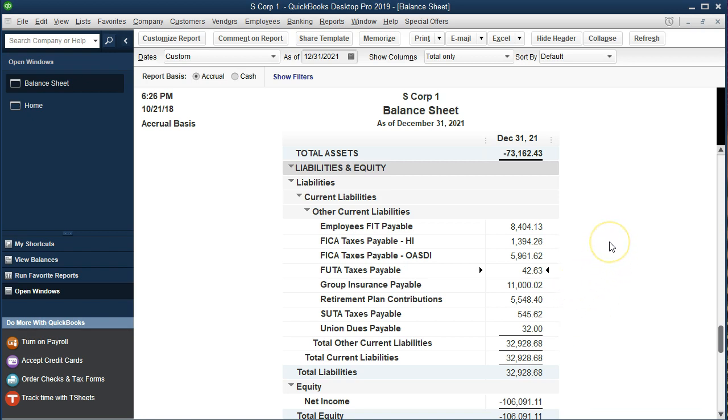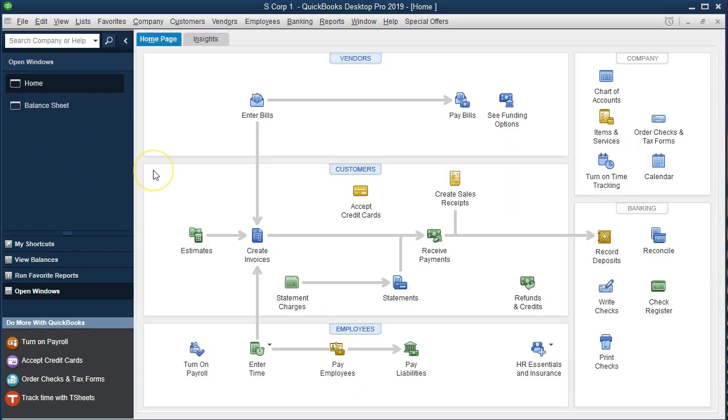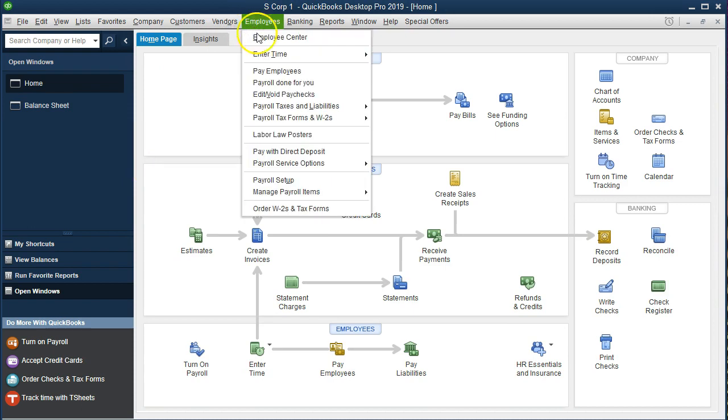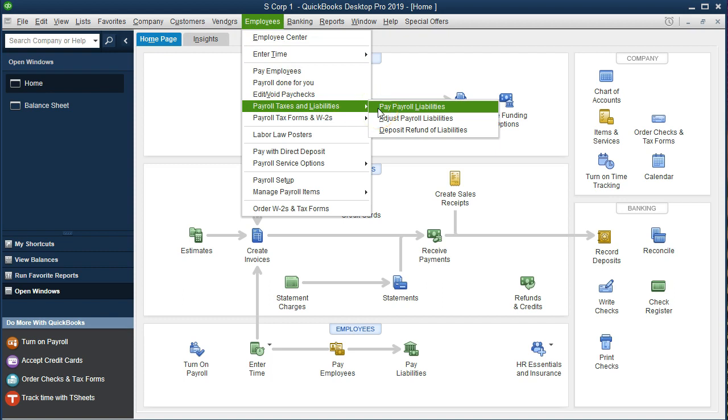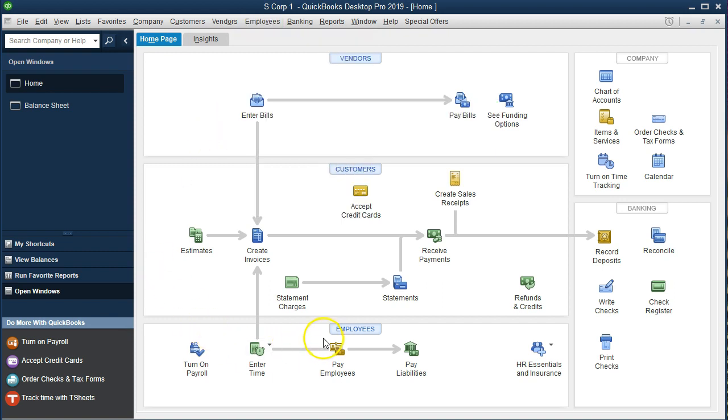So we could just write a check, of course, but we will be using the QuickBooks payroll liability paying process by going to the Home tab over here. This, by the way, is the way I typically do this. You can also do this by going to Employees up top and then Payroll Liabilities and Taxes and pay the liabilities there as well. But I typically go down to the Employee tab and say, this is what I'm doing. I paid the employees, now I'm going to pay the taxes at some point after we've paid the employees.